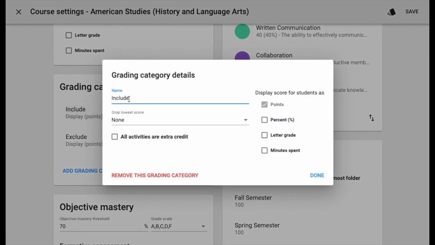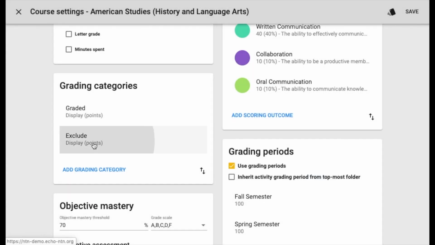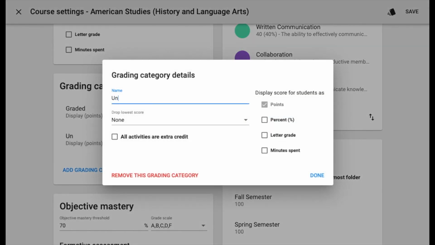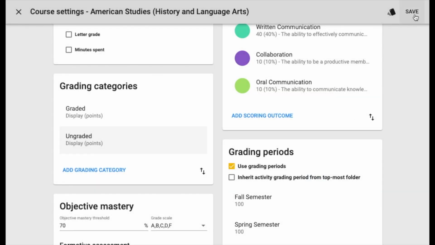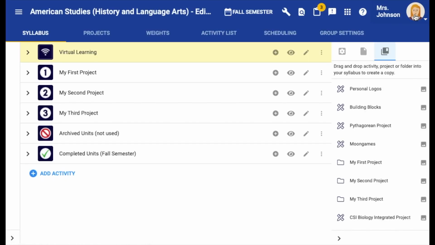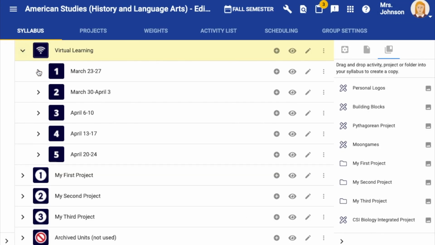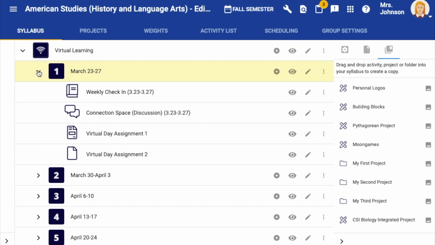Let's take a second to rename them Graded and Ungraded. Feel free to name them whatever makes sense for your course. When you are finished, click Save in the upper right-hand corner. Now your course is ready to use categories as an ungraded option. Let's take a look at setting up an assignment using the ungraded category.